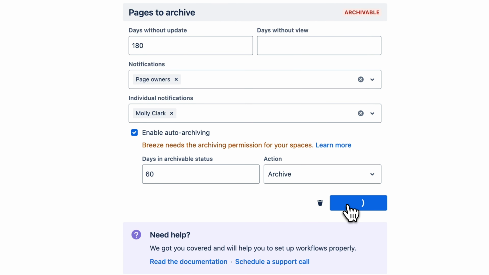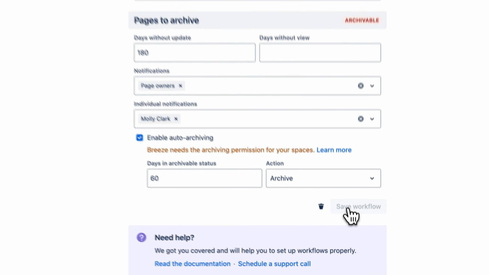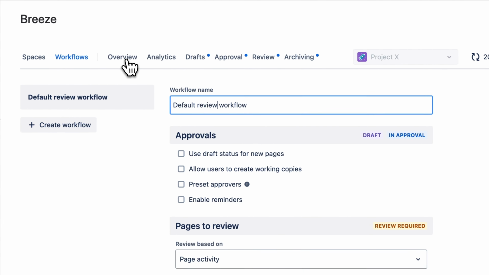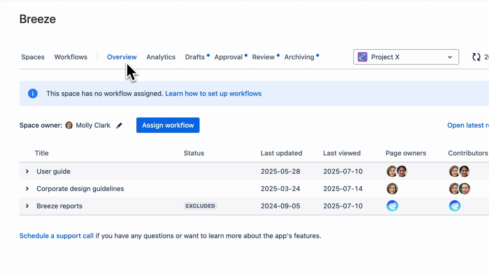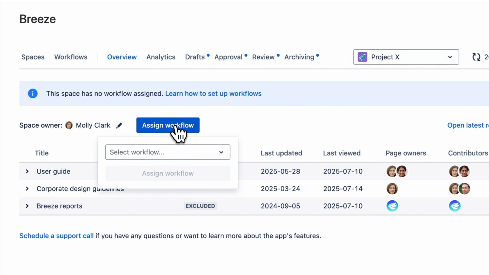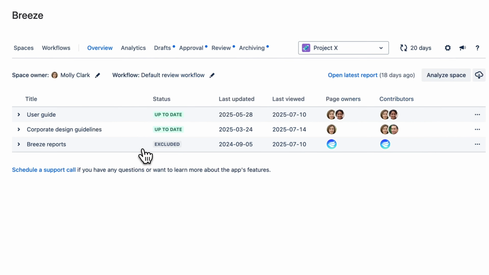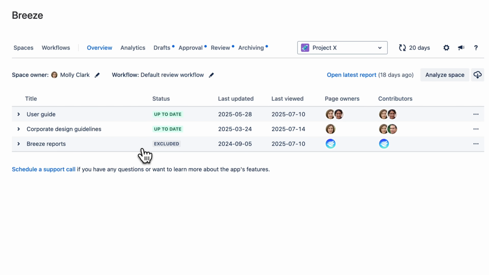Before a review workflow can begin identifying outdated content, it must be assigned by a space admin to one or more Confluence spaces. To do this, open the Overview component in Breeze. Click Assign Workflow and choose the workflow you've just created. Then click Assign Workflow again to confirm. From this point on, the workflow rules will automatically apply to all pages in the assigned space.